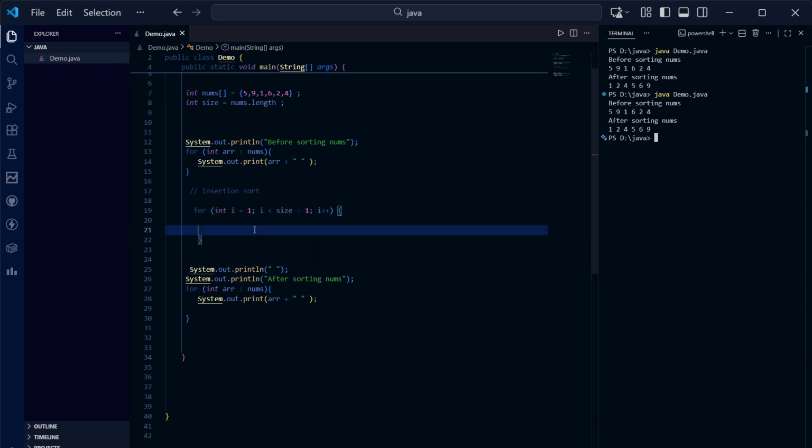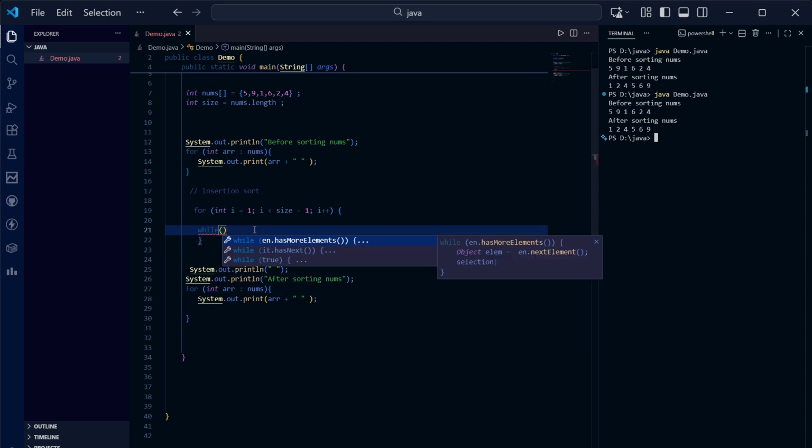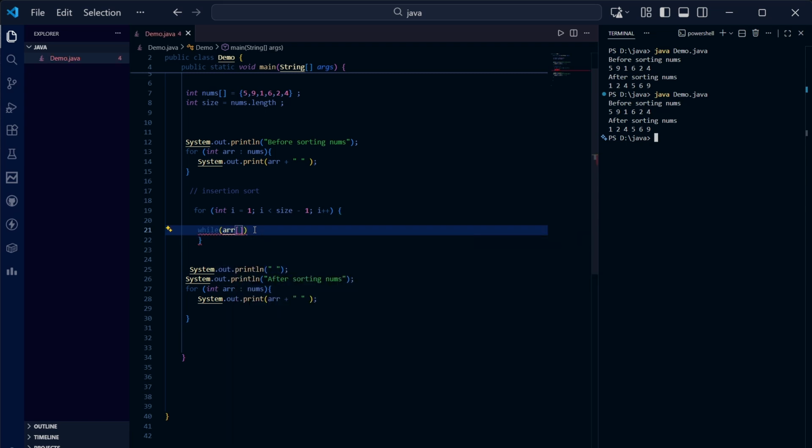Now I will come inside and make the inner loop, in which I compare array of j with the key. So I will make the key as well, and I will place an AND operator here, and I will also make sure that j is greater than or equal to 0.